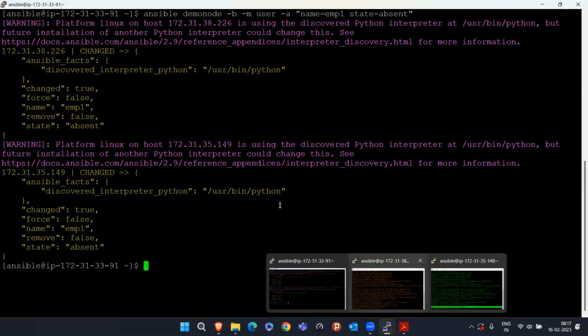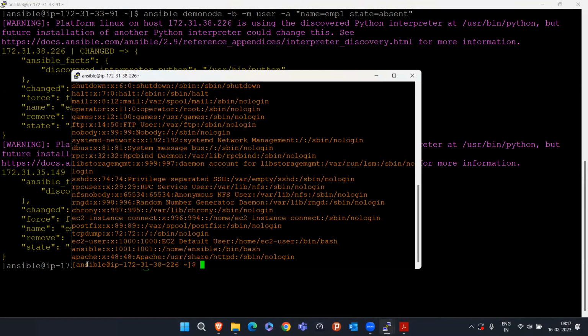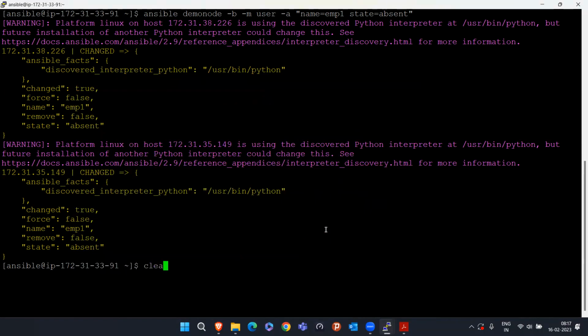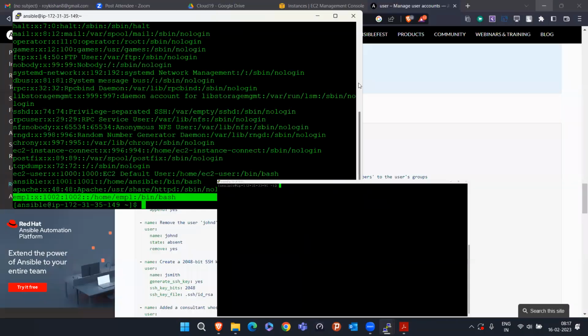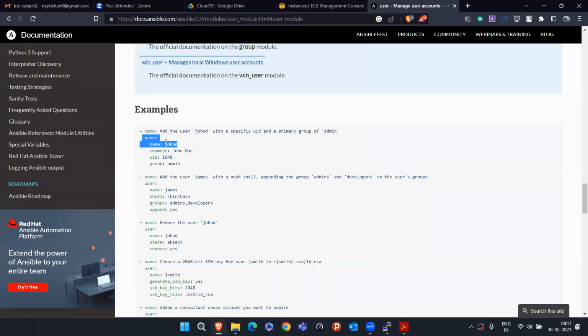And I will come here and again run that file. You'll see that there is no employee one. See, after Apache, there is no employee one. So they deleted it. Like this way we can keep it. Everything will be the same: state is equal to present, state is equal to absent.